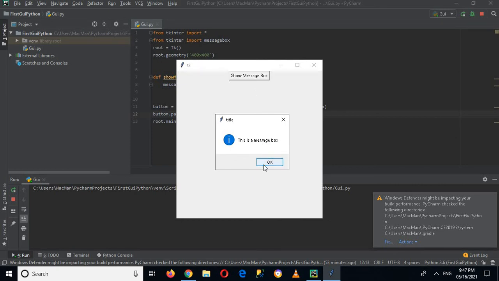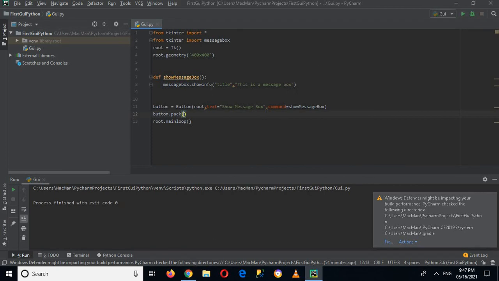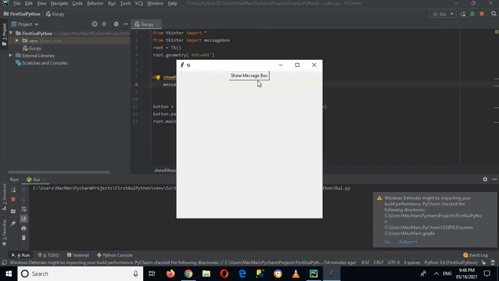Now we have different types of message boxes, so we will learn about a few in this video. Then we have another one which has this showerror, and now the title will be error, and here I will use error message box. And now if I run this and click on this, you can see it is showing an error message box.